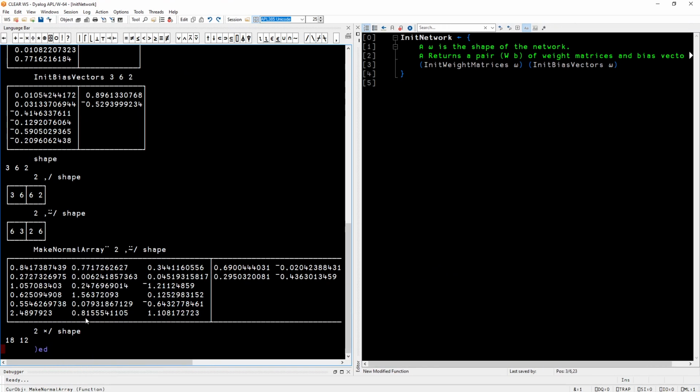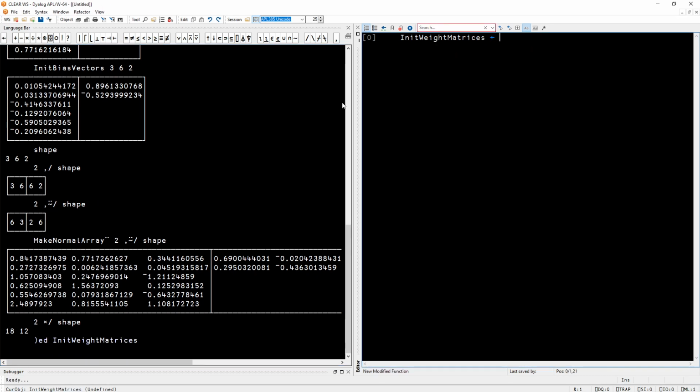So if I close this and maximize this window and give this enough room, we can go ahead and open the editor window for the init weight matrices function. Let's go ahead and make a diff out of it, and let's say that omega is the shape of the network. Let's say that it returns a vector of weight matrices. And let's just do what I said. Well, the matrices are the make normal array of each one of the switched consecutive pairs of numbers. And then in the end I just have to divide each matrix by the corresponding products.